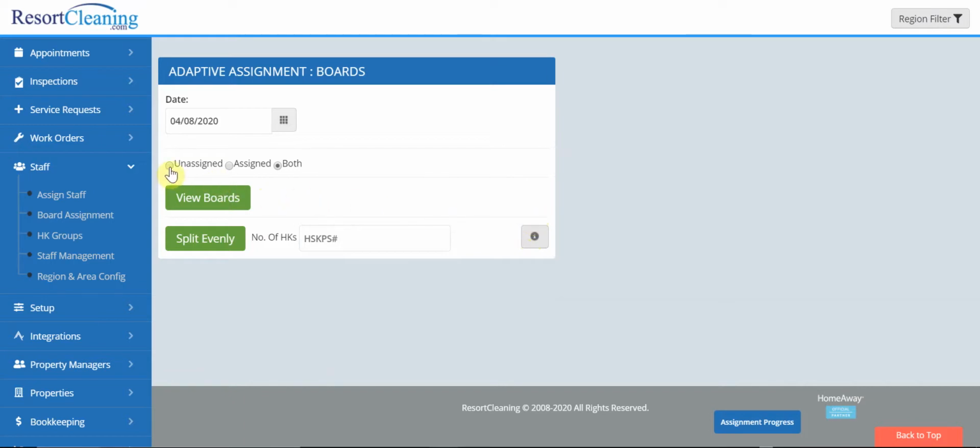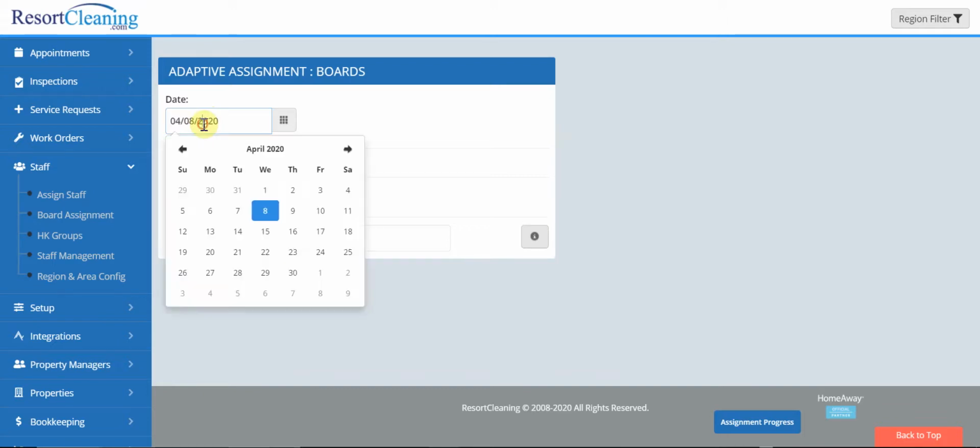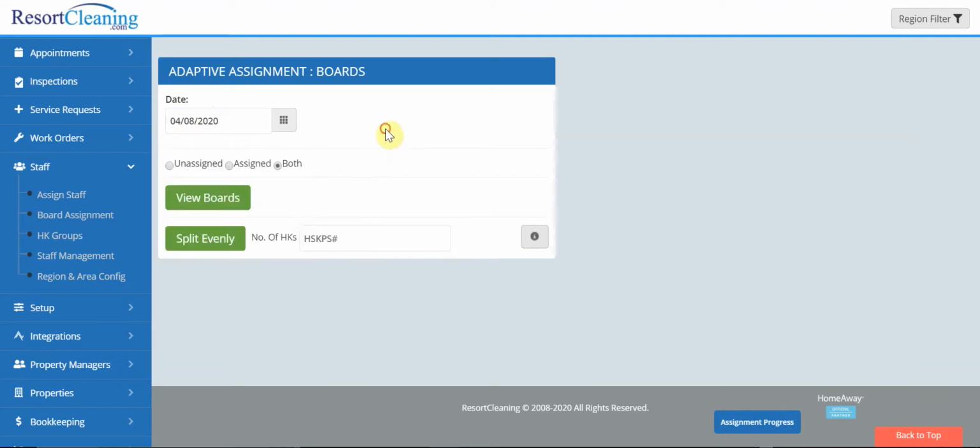You also have these radios and dates. You could set your dates for any time in the future, any time in the past. Because most of you may be getting your assignments on a daily basis, you would just look at today's boards. But if you were looking at tomorrow or the next day, you just set your date for that given day. As long as the appointments have been loaded into the system, it will read them. For this given account that we're demonstrating, there have been 82 assignments loaded in, and so we need to make an assignment for all 82 of those appointments.